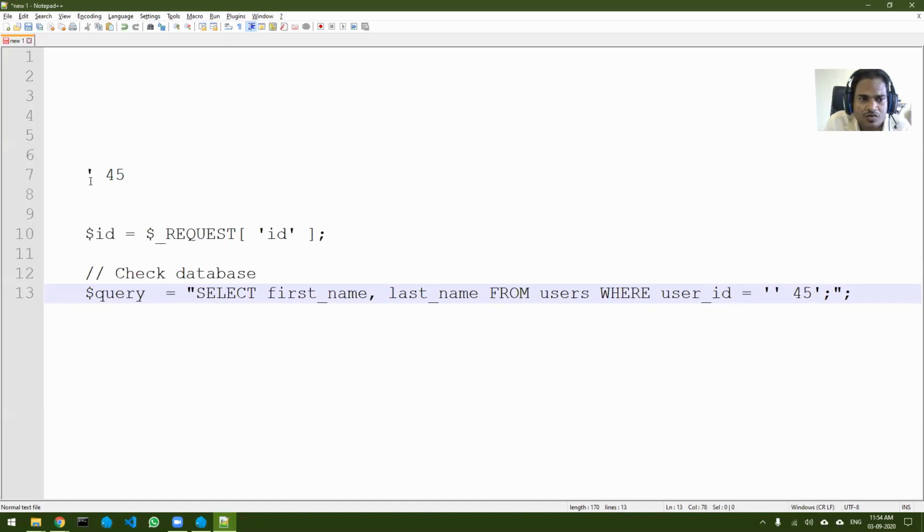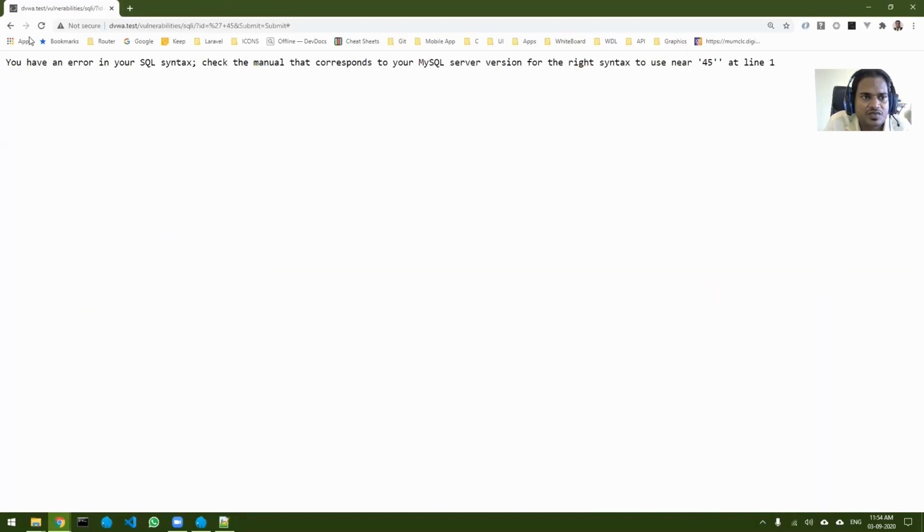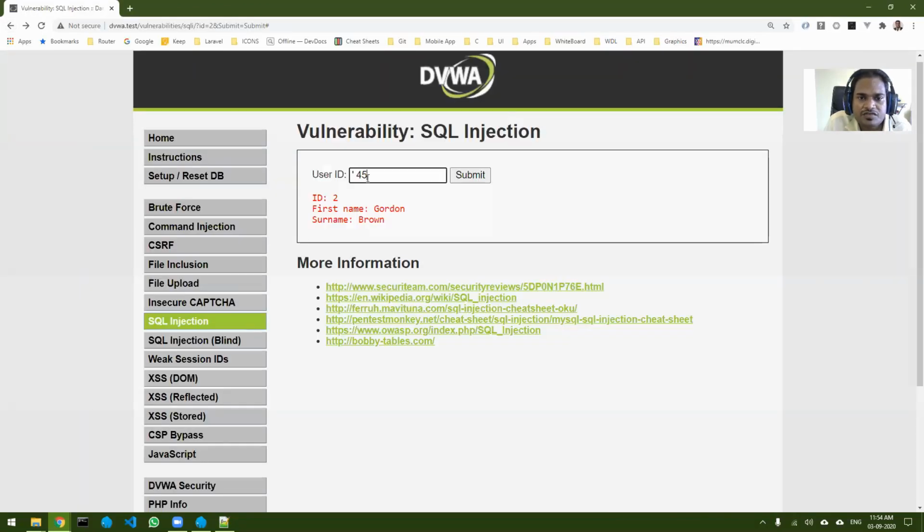So what can I do? Now I have identified that this particular website is vulnerable. Because of this error I can understand that it is vulnerable. So now I can run something over here which will give me more data about this particular system. Now how to do that?